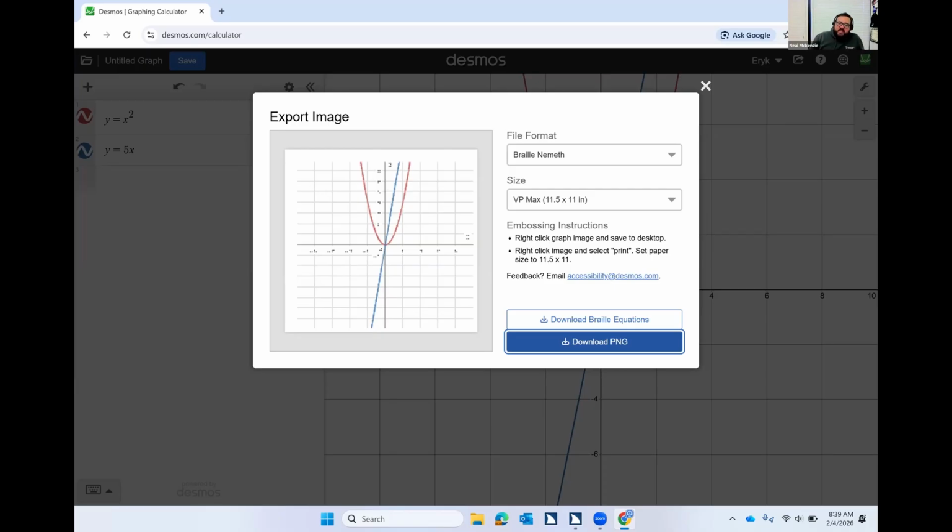But let's go to download PNG. Downloading Desmos graph 3 .png. 0% remaining. Download complete. Well, that was fast. All right. Perfect. I know, right? So now let's go ahead and find our file.